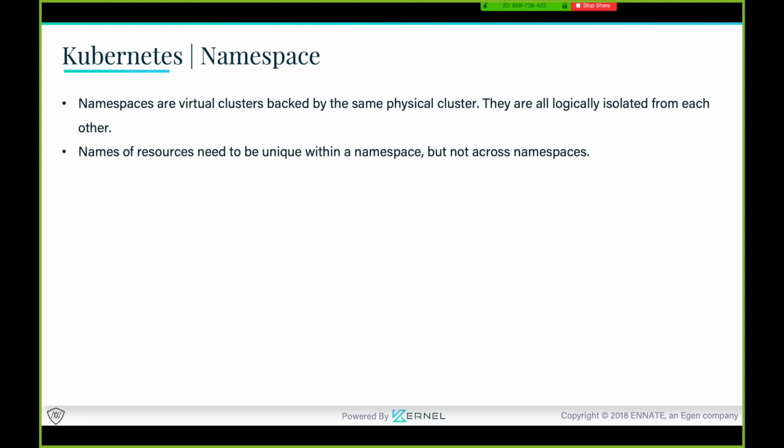So you can think of namespaces very easily as you can use them like your environments. Maybe you have a dev environment, you have a staging environment, you have a prod environment. You can separate or create maybe 3 namespaces like that. Just giving you an example.